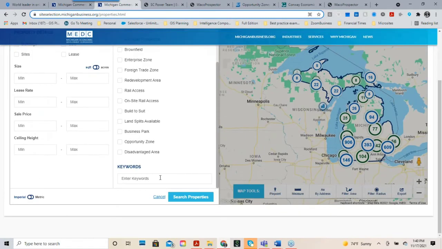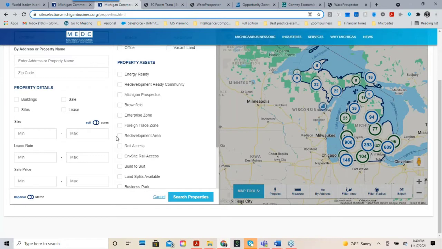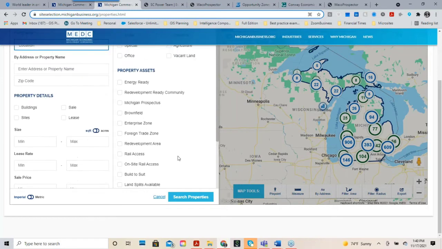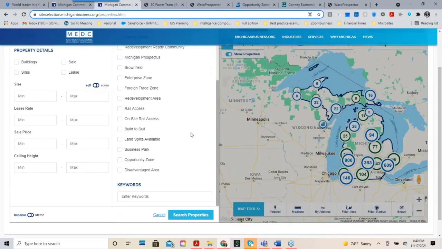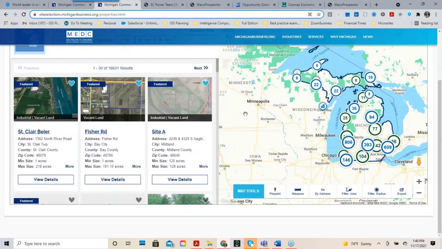And then keywords, which is also an important search, believe it or not, because maybe you're just looking for something that is in a redevelopment zone, or I think we saw opportunity zone in here. So that's just a really quick way to get that search feature. So that is one way to search the application.